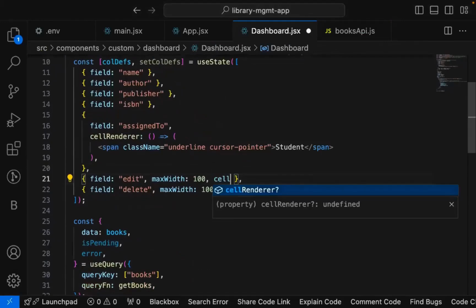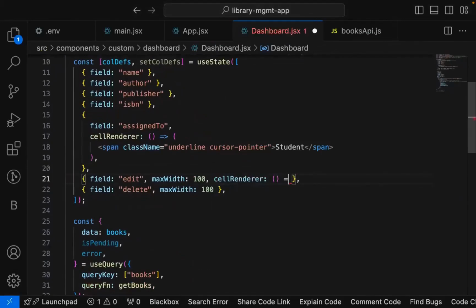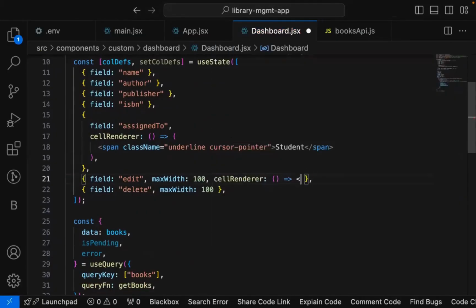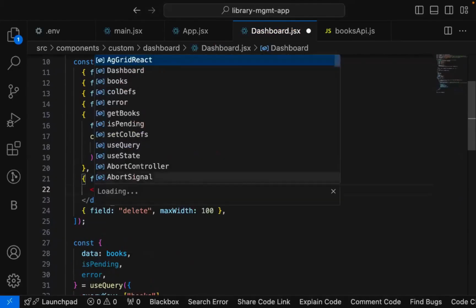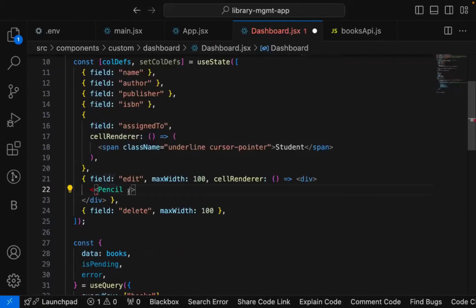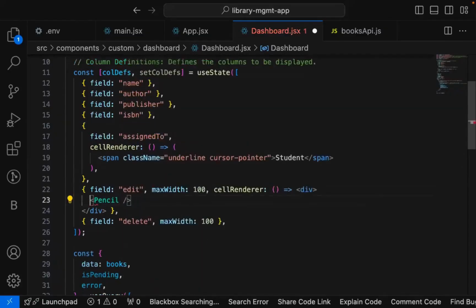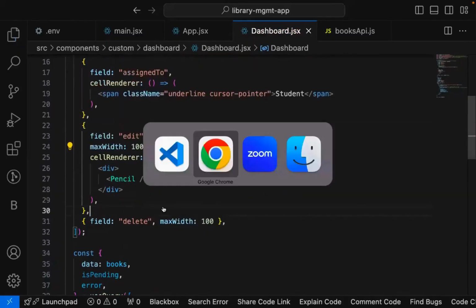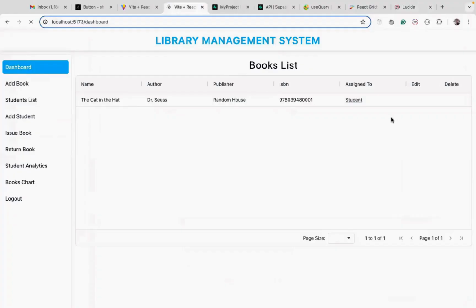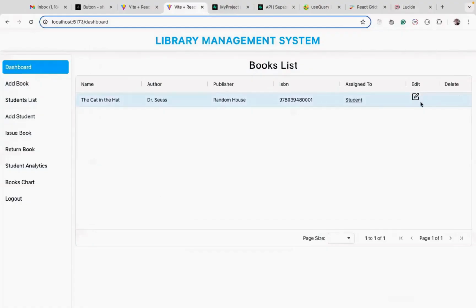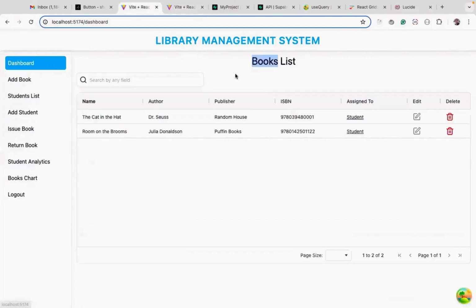Here again, I need to use cell renderer. And I will add, let's say, a div. And here I will add that pencil. Let me import this pencil from Lucide React. Save this. Let's see how it displays. You can see this is displaying. Let's see if there is any edit icon. Yes, the edit icon is there. Yeah, this is better. This is similar to what we see here.